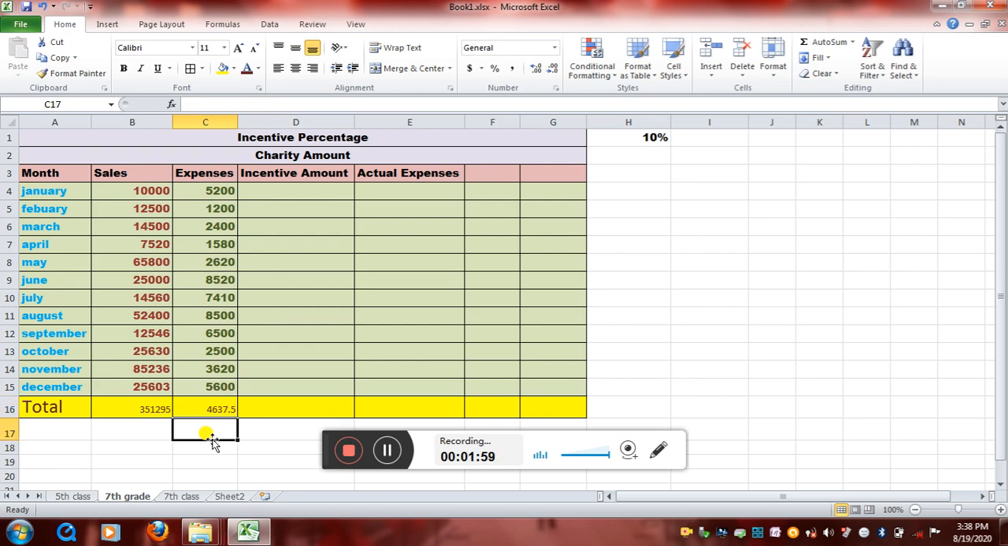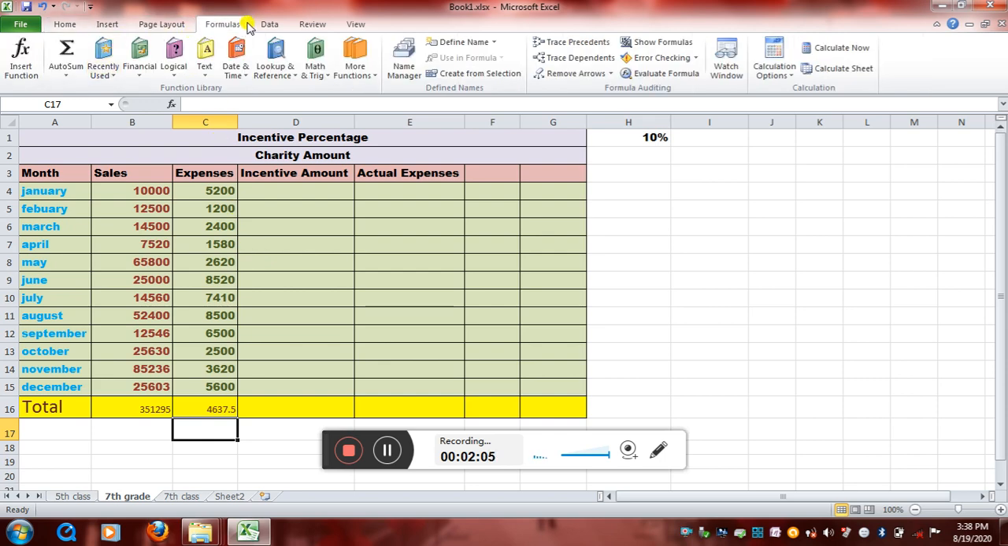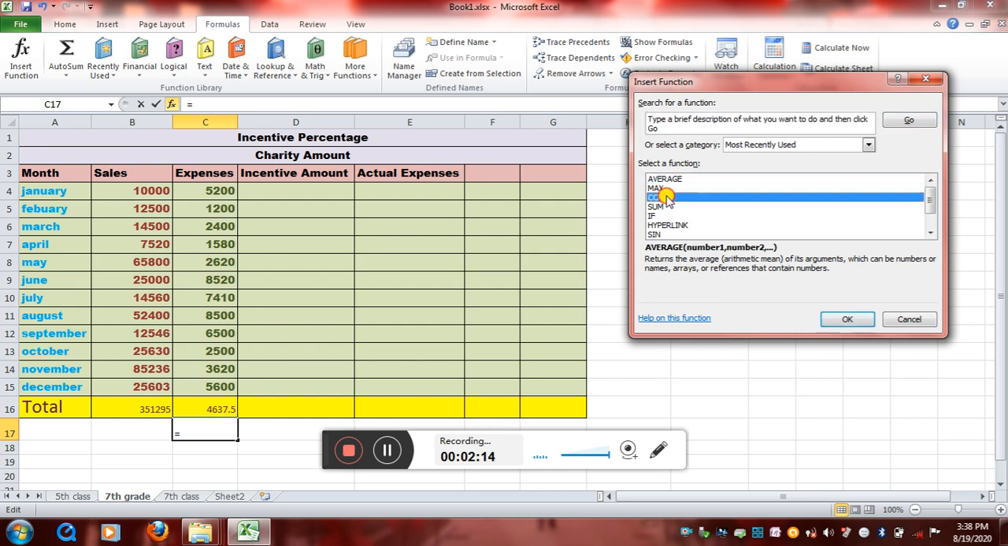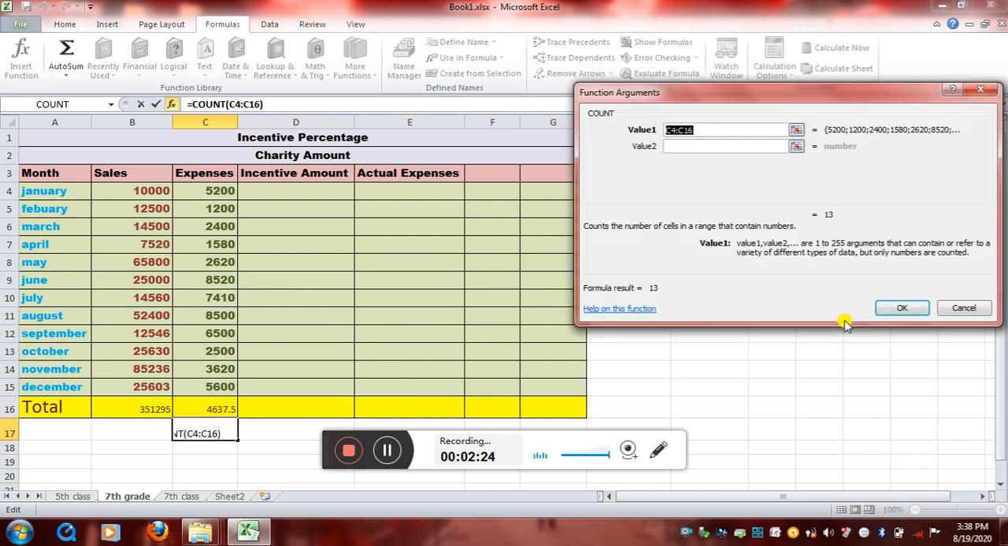For example, sometimes we don't remember the formulas, so we can use them from the formula bar. As you can see, we have a tab of formulas. We can use it here as well. We have an insert function. We can choose any of the functions. Say for example, count. You know what count does? It counts the number of the cells in the range that contain numbers. So if I select a range, it will count the number of the cells in which the data is present.